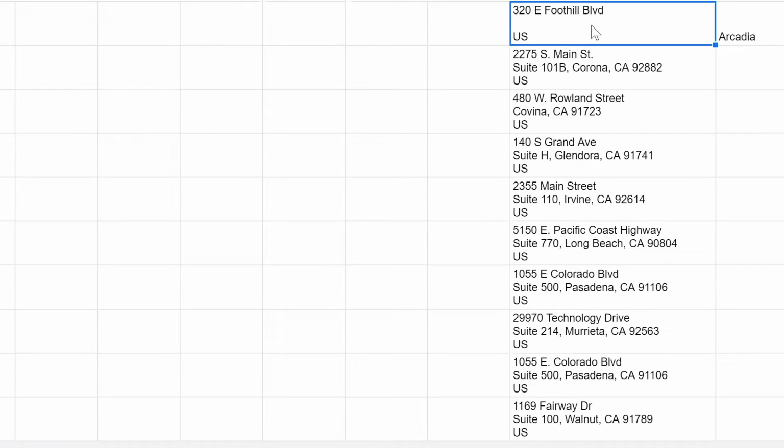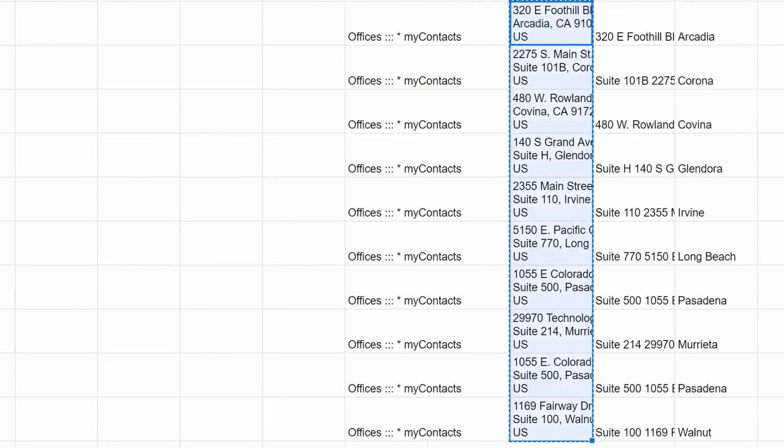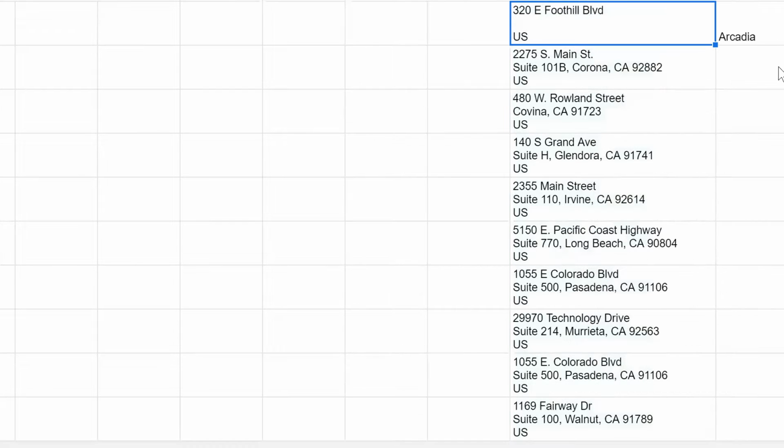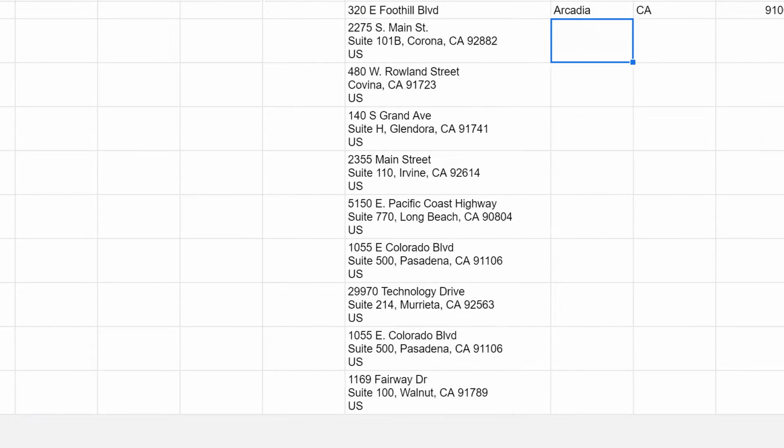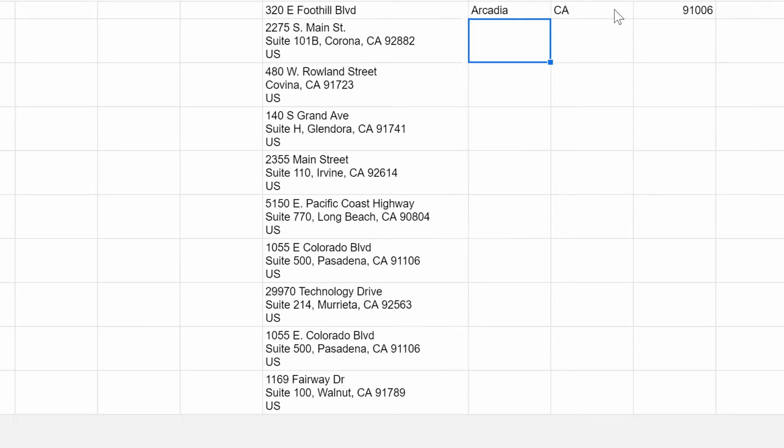If you remember, I don't remember what the address was, but at least I have it here. This is 91006. So you would just type in 91006. You want to separate them into different boxes so that the program, Business Builder, can understand what information is in which box and knows where to plug it into the CRM.